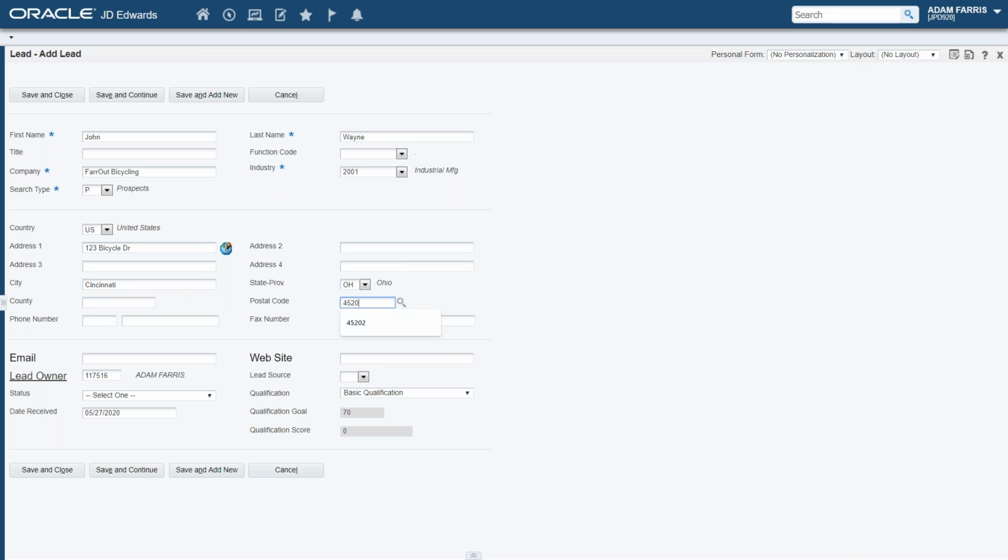And then we'll go through, put in the rest of their address information. I've got their phone number, fax, if they still have it, our email, and then their website.